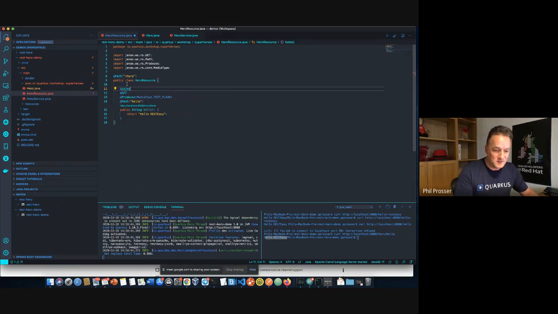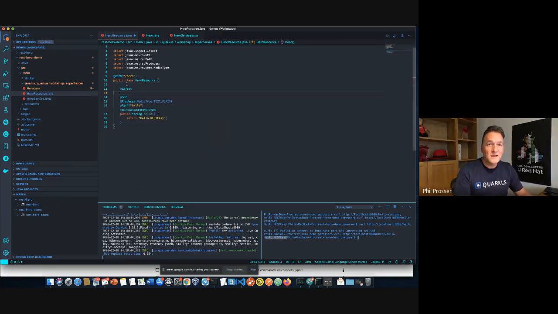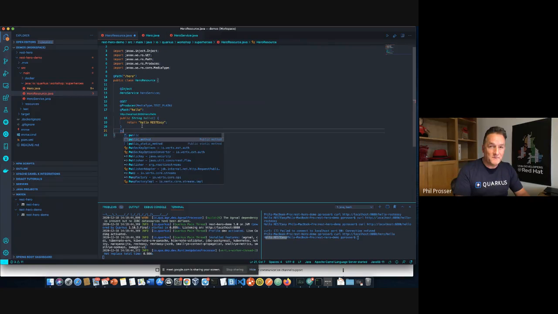I choose the right one. I'm wrong now. There we go, inject. And what we're going to do is hero service. We'll call that hero service. There we go. So that will give me my hero service instance without me having to do any work whatsoever. And now all I need to do is create some more methods that we're going to expose via my API. So let's create a new method here.